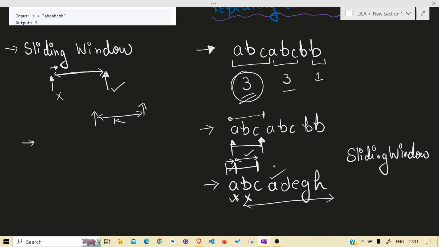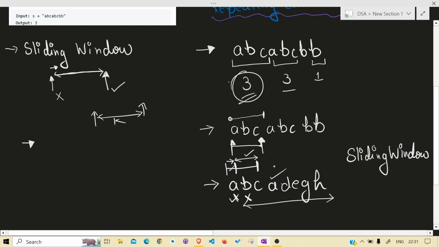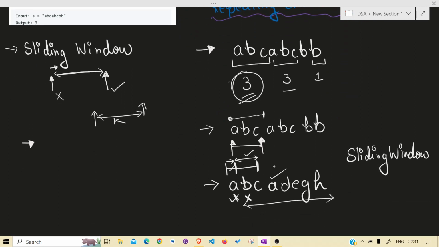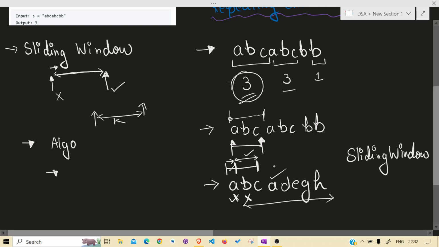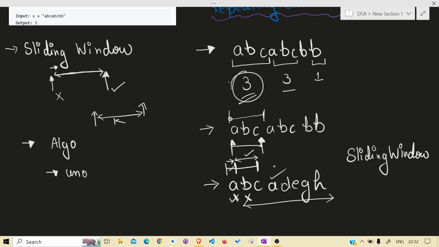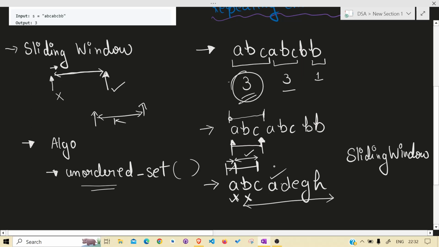I hope you get this much, and let's go through the algorithm. In order to have fast access to whether this much is present, we will be using an unordered set. Why unordered set? Because an ordered set involves sorting. We do not need sorting. It will just increase our complexity. We just need fast access, which can be done using a set.